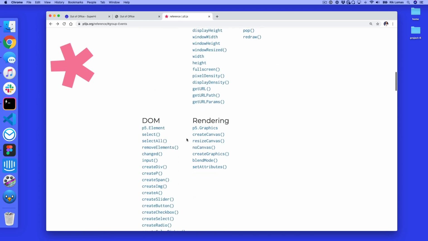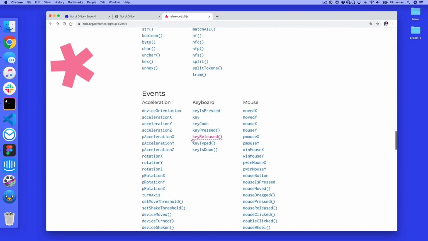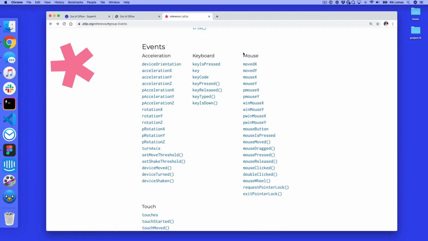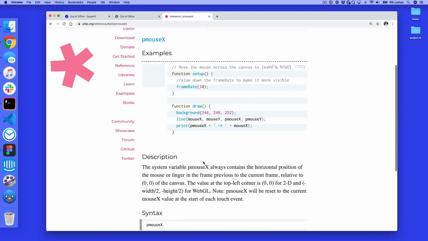Now, if I keep scrolling down the page, there's other things that I might be able to use. Notice that there's an event section with a lot of things to do with mice and mouse. In here, we've got things like mouse X. We've got this P mouse X. If I click this, we can see what it is. Well, it's going to be the previous mouse position. So we can actually work out a little thing like that.